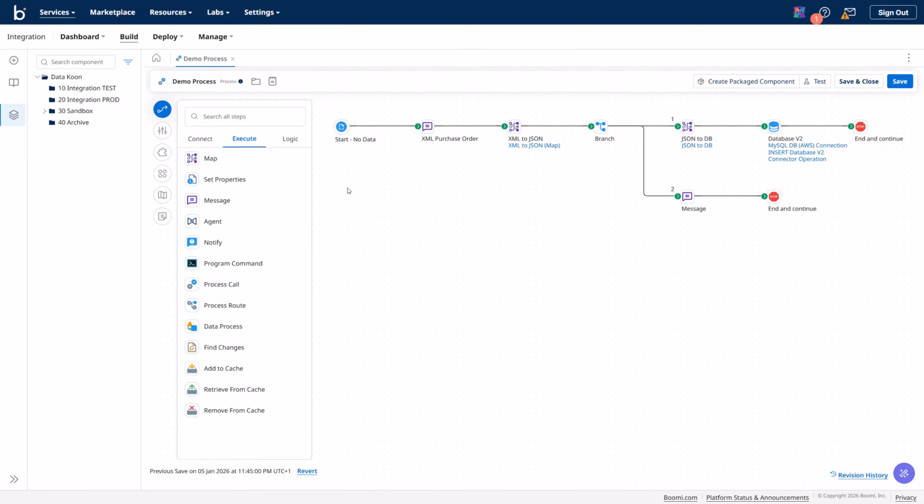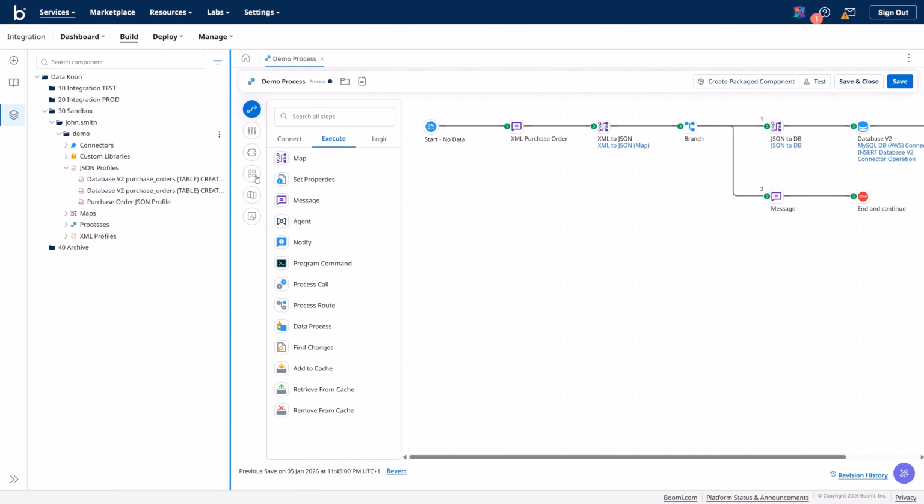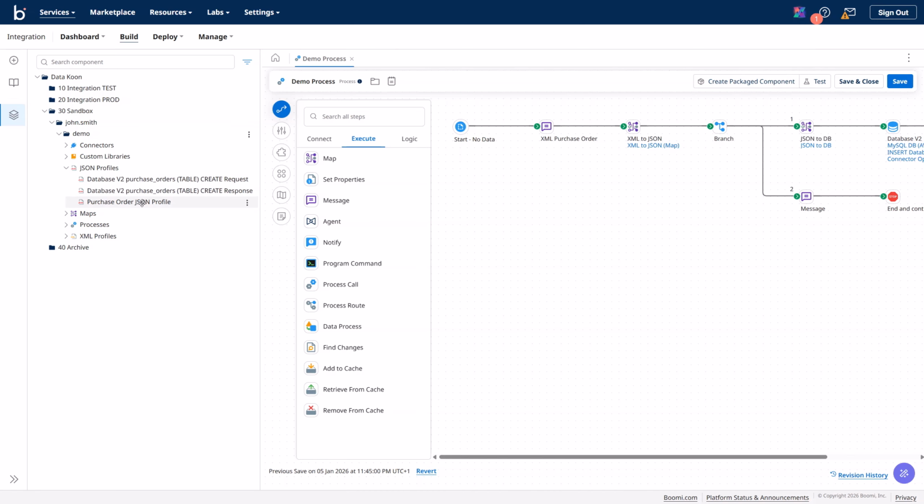Welcome back to our process. So let's check our folders. We have the connectors, the custom libraries, JSON profiles, the maps, connectors specifically for our demo.